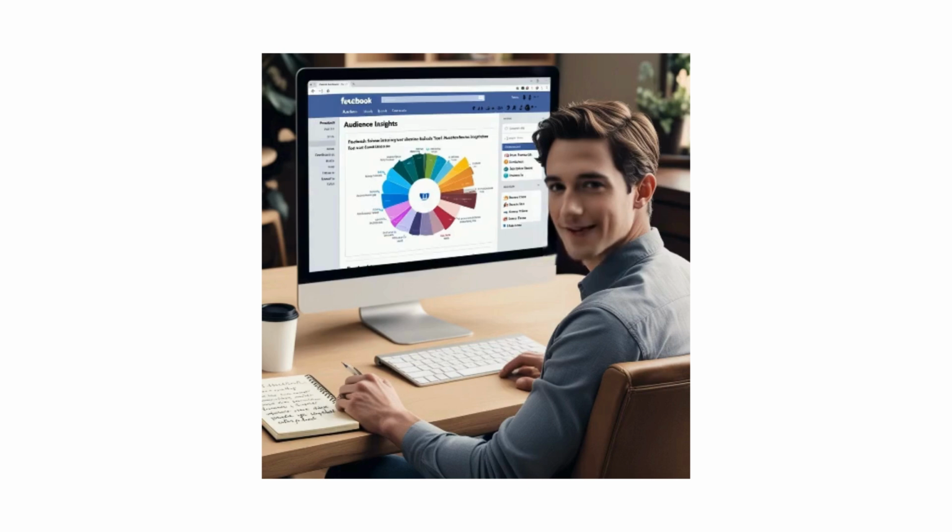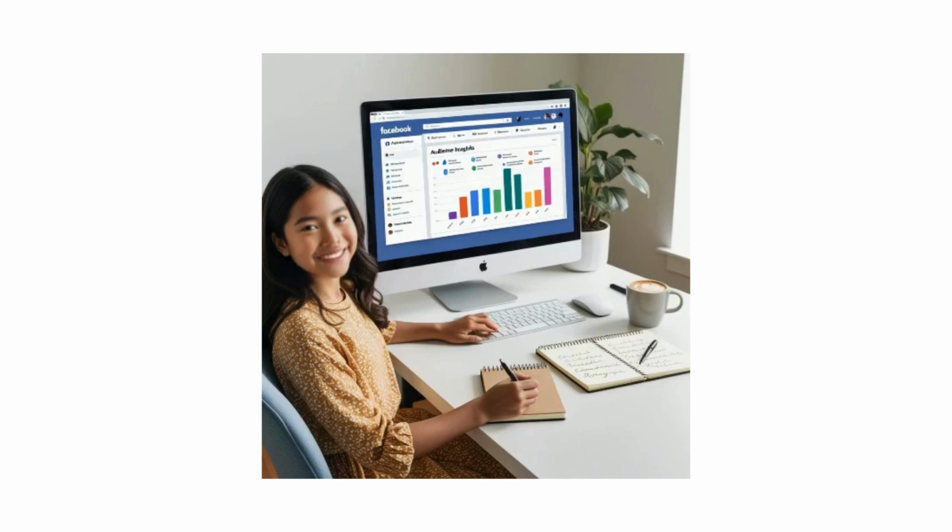How do I track and improve the performance of these ads? Optimize ad performance. Monitor your ad performance regularly using Facebook Ads Manager. Track key metrics like click-through rates, CTR, conversion rates, and return on ad spend, ROAS. Use A/B testing to refine your ads and improve their effectiveness over time.